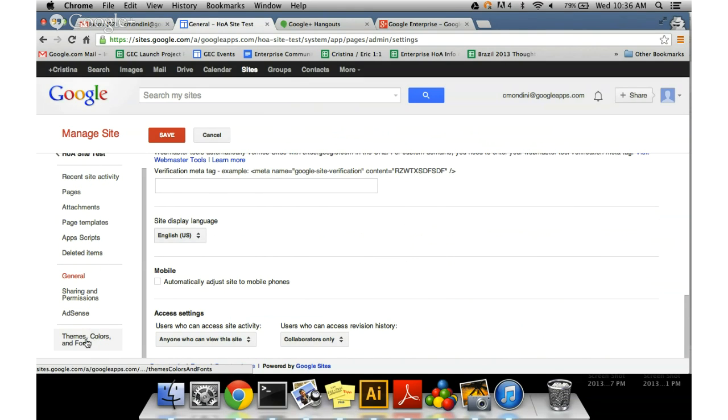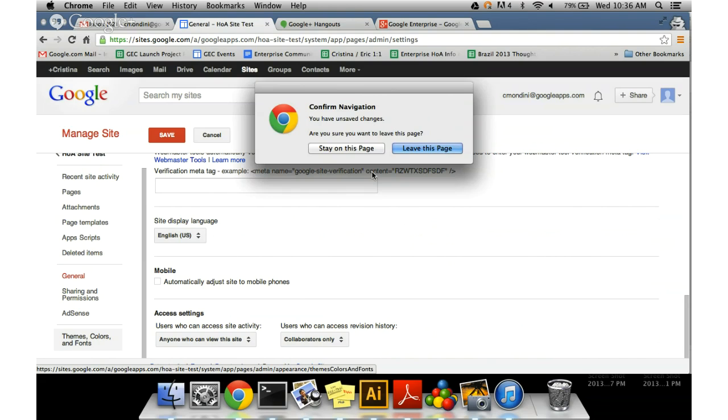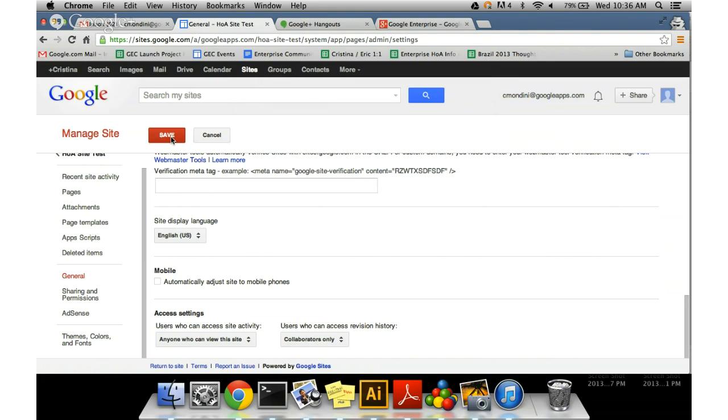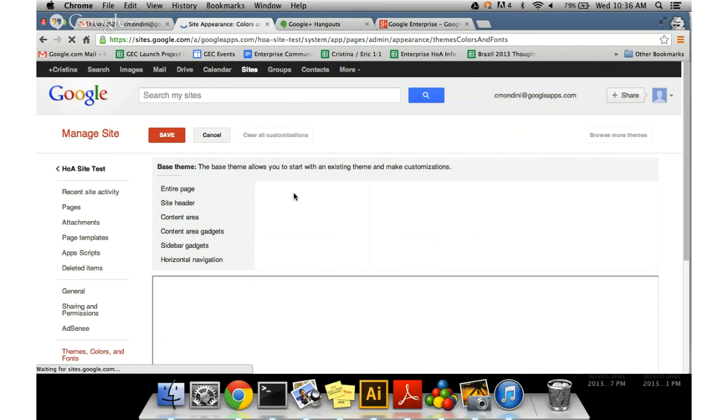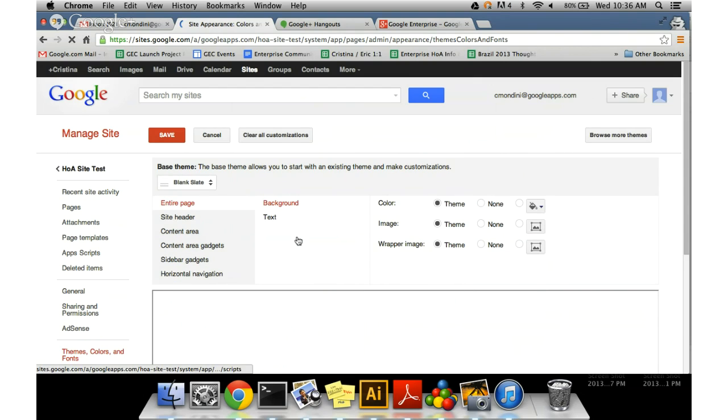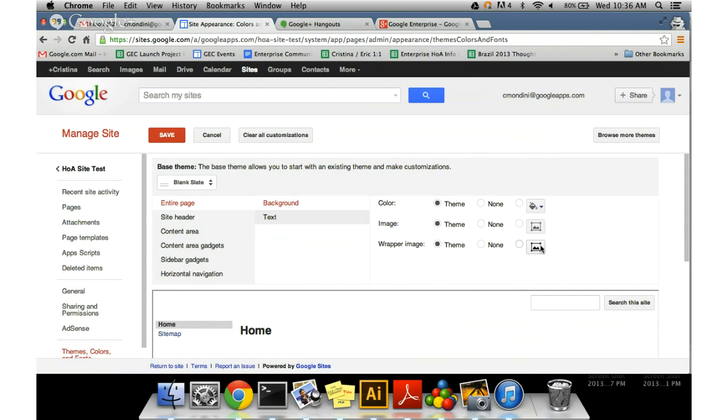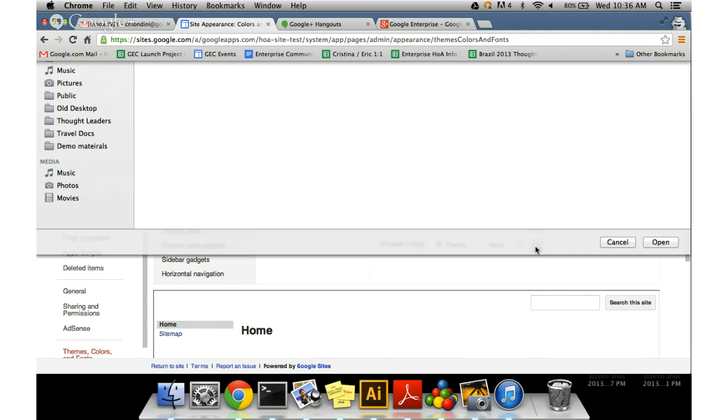Because I'm concentrating on making my site beautiful right now, I'm going to go to Themes, Colors, and Fonts. Oh, I'm glad it sent me that reminder. You have to click Save. All right. From here, I'm going to work on my background first. So I'm going to look at my wrapper image. This is just how I like to create sites. There's tons of templates out there as well.